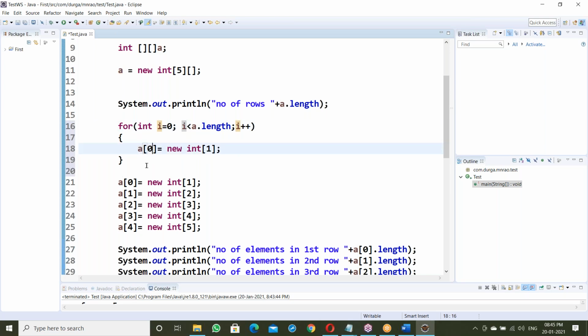I value 0, this is 0. I: 0, 1, 2, 3, 4. This is nothing but I. Right? A of I equal to new int of what? What should I write here? Yes, what's your code? Tell me. You're right, I plus 1. A of I equal to new int of I plus 1. This is 0 means 1, this is 1 means 2, 2 means 3, 3 means 4, 4 means 5. That's it.